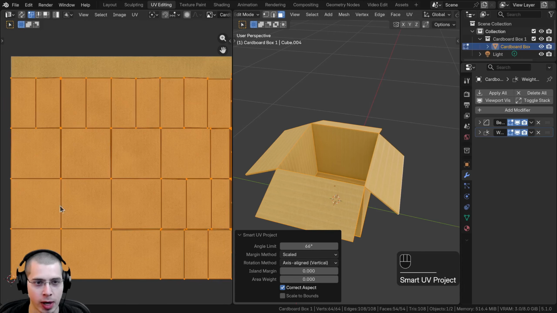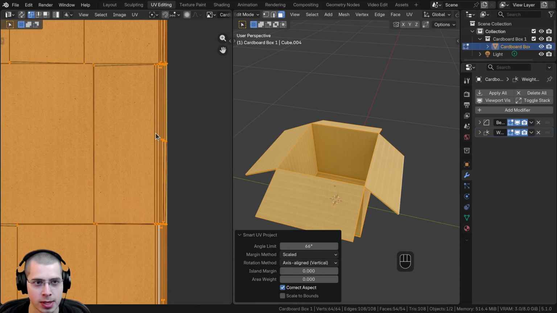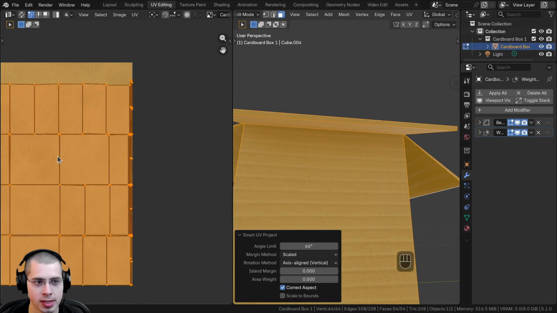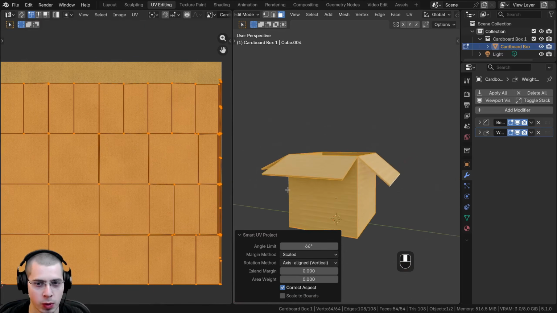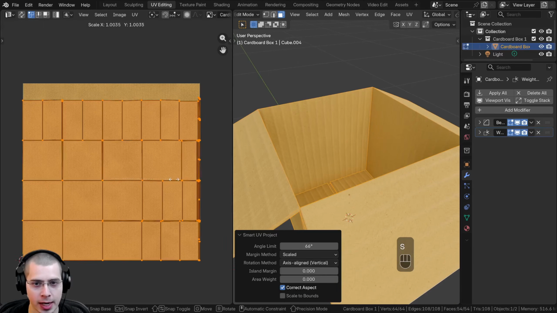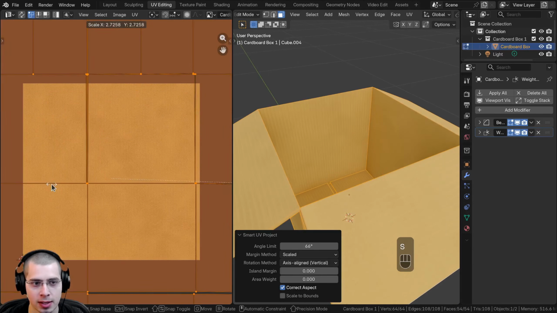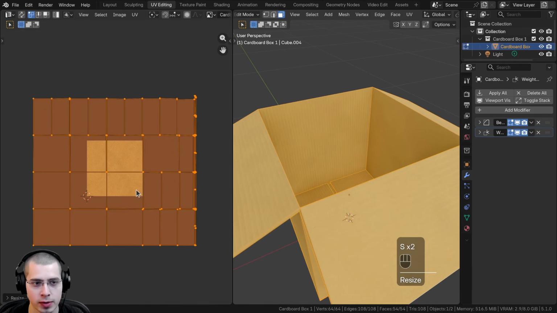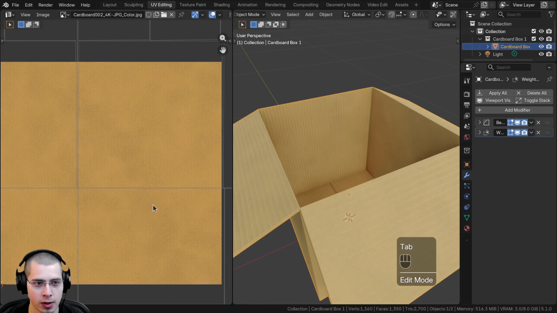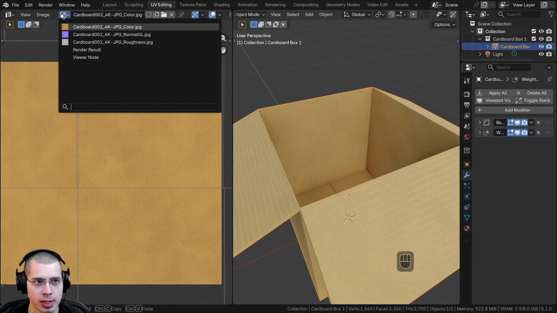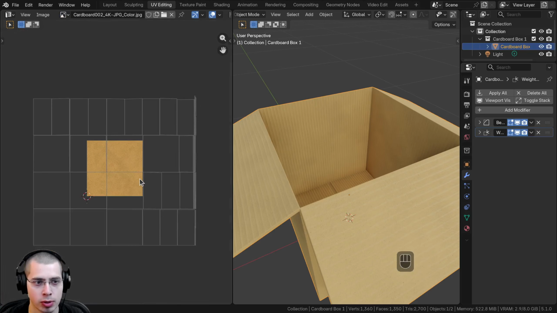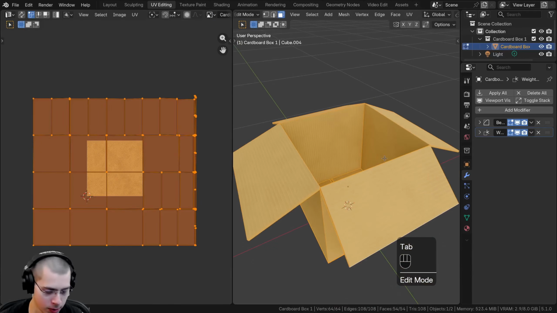So you can see it's now unwrapped it. It's kind of flattened all those. So like those thin ones there, those are like the little edges. And then the larger parts here are like the square parts of the box. So now what I can do is hit S to scale, and I can scale the UVs bigger and kind of scale the UVs up. And if for some reason you don't see the cardboard texture in the background, what you can do is click right up here and you can just click on the cardboard texture. So then hit tab to go to edit mode and hit the A key to select the entire mesh.